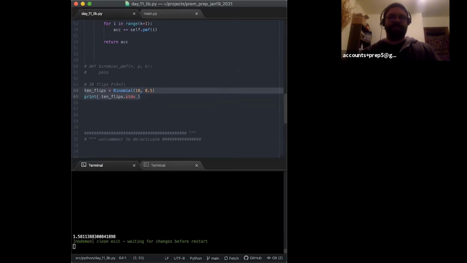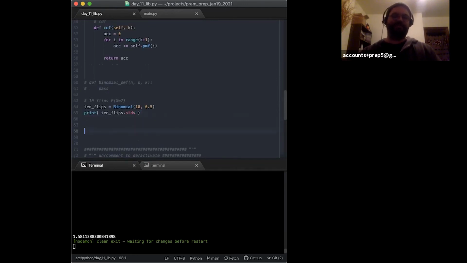Yeah, and we're not going to be getting into the whole public and private access yet. Well, not in Premium Prep. We'll cover that someday, but not now.